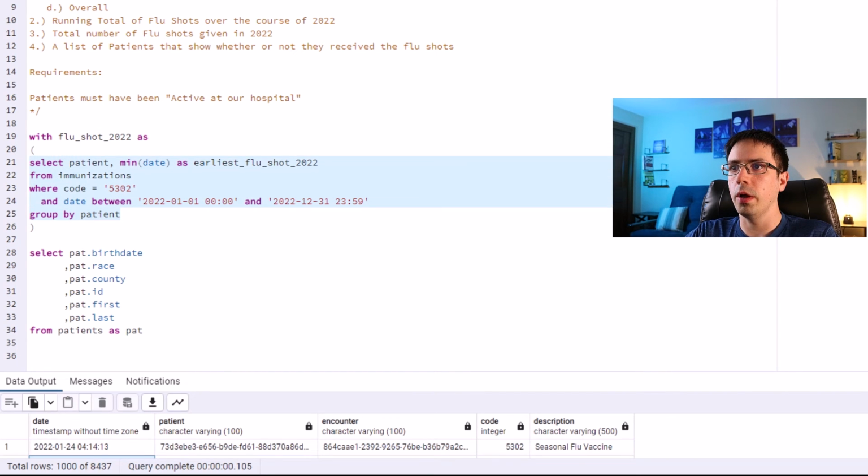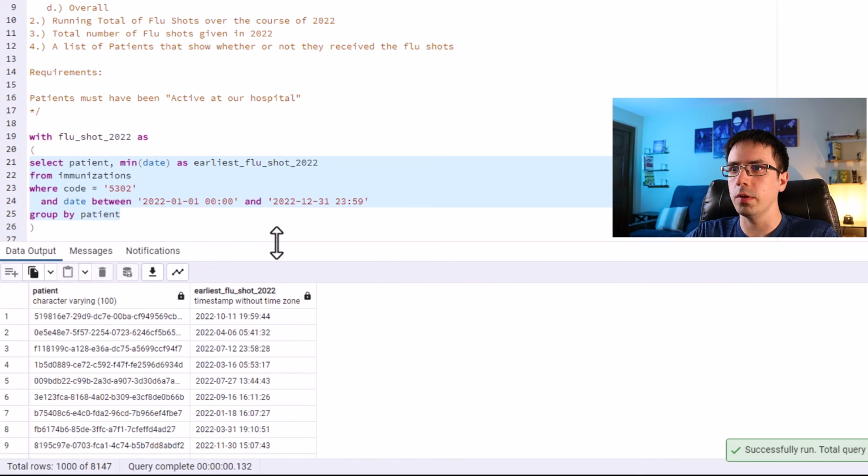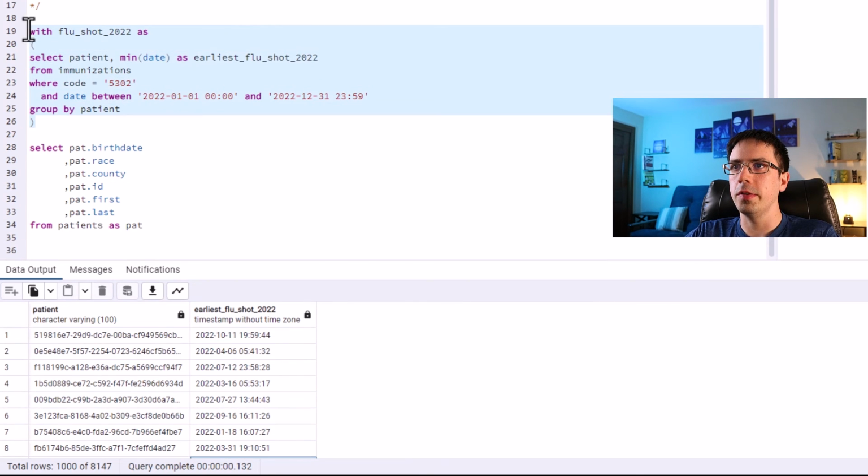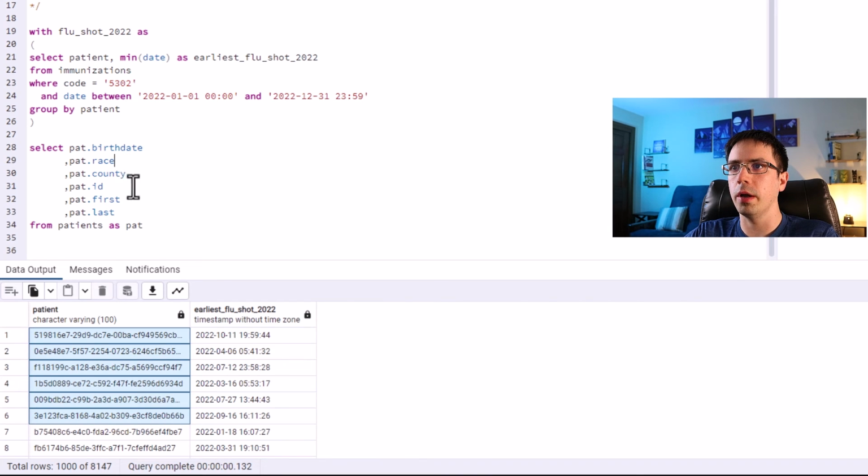So if I run this, I can see the results of my query here. I can see that we've got all these patients here and the earliest time that they got a flu shot. Okay. And this is a separate query that I'm later going to pull into this query with a join. And when I join this patient identification number on this ID here, it's going to do a one-to-one join so that we don't get repeating rows. So I'm going to do that now.